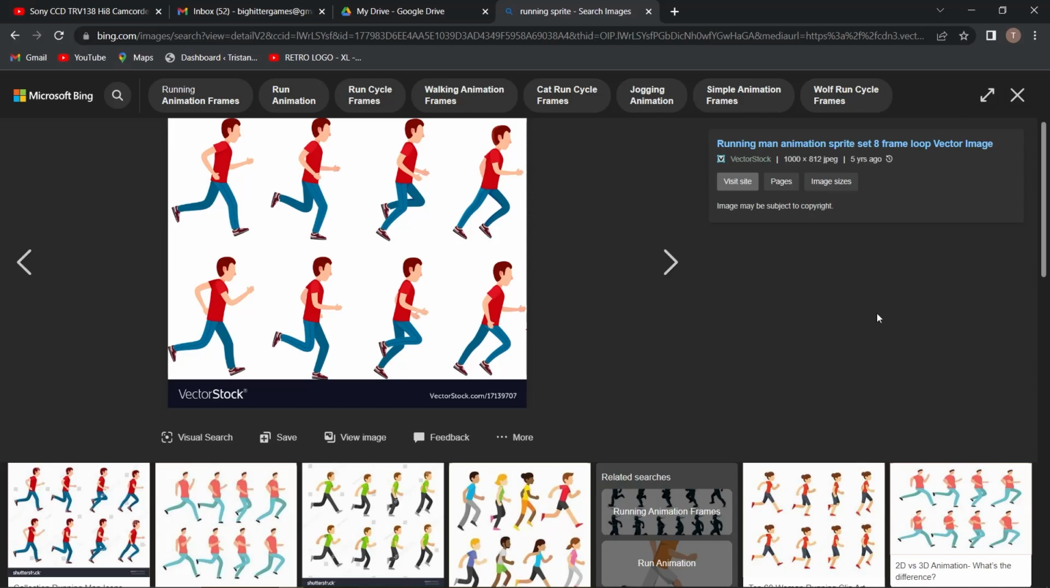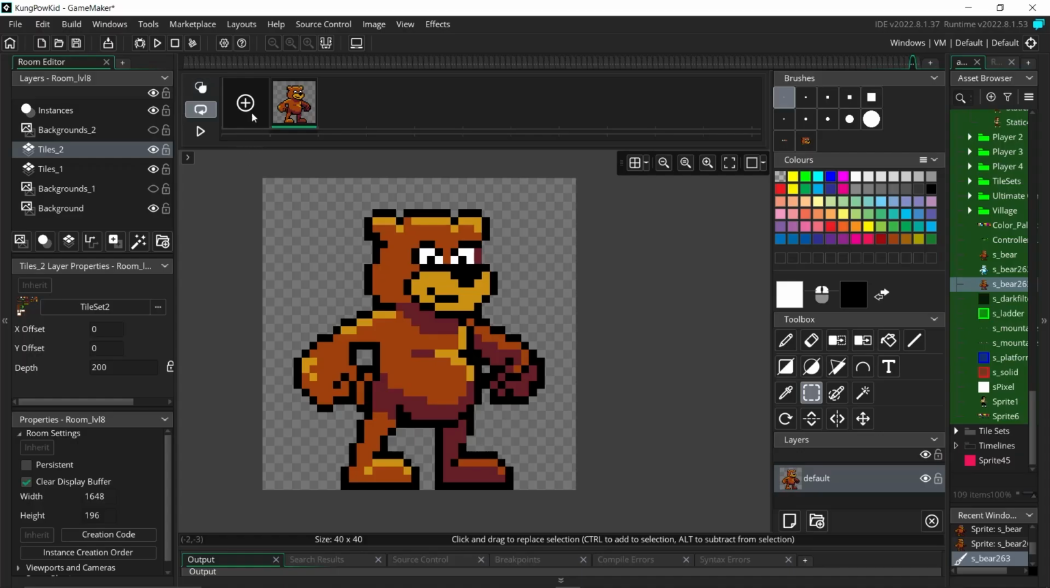When it comes to running, I prefer 8 frames, which might be more than most retro games would use, but it makes for a smooth animation that I think communicates the motion better. So I'll glance at a sprite sheet like this on my phone to use as a reference while I'm drawing. Obviously, plagiarism and copying pixel for pixel is not good, so don't do that.